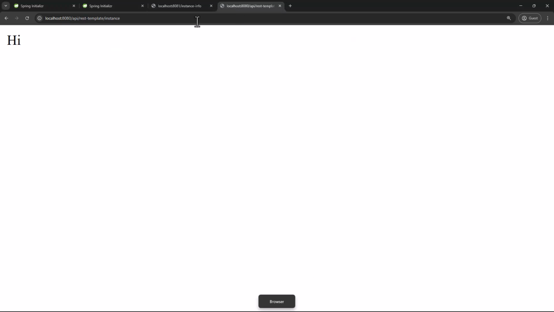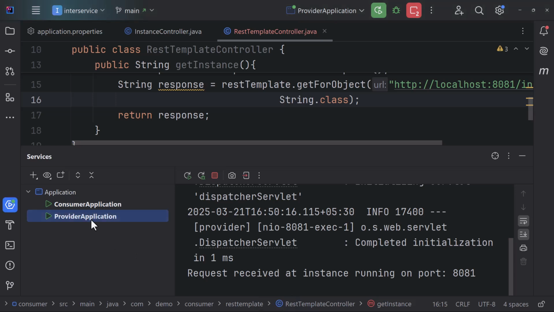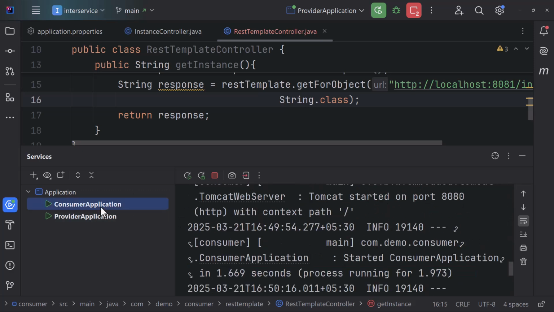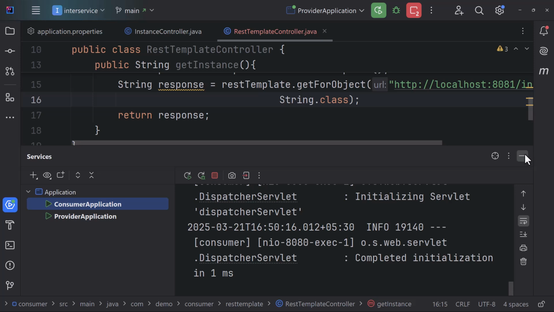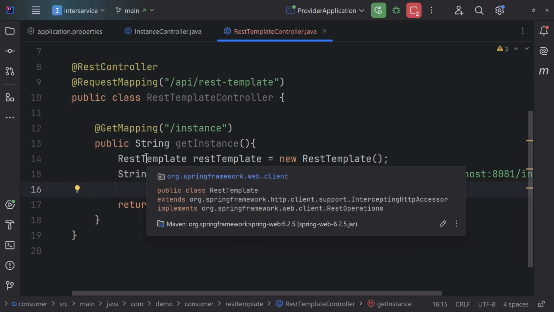Okay. Now let me call the consumer endpoint. This is the consumer one, 8080. So I'll just refresh this. And now you can see over here, instance served by this port, and this is the instance ID that we are getting, which is a unique identifier. Now if you come over here, in the provider application, you will see at the bottom that request is received at instance running on port 8081. So the request hit this particular service, and this consumer gave you the response. So with this, we are able to successfully make inter-service communication, and one service is now able to communicate with the other service. Okay.